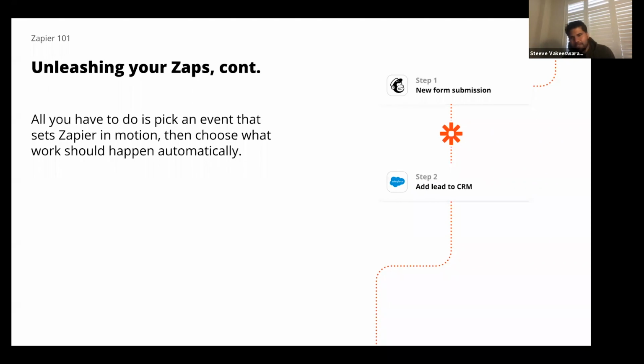And a Zap is a combination of exactly that. A trigger at the top, which is a new form submission via MailChimp, and an action, which is when that happens, let's add that lead to our CRM. And there you have it. That's an example of our first Zap, and we'll go through many, many more examples and even build our own.